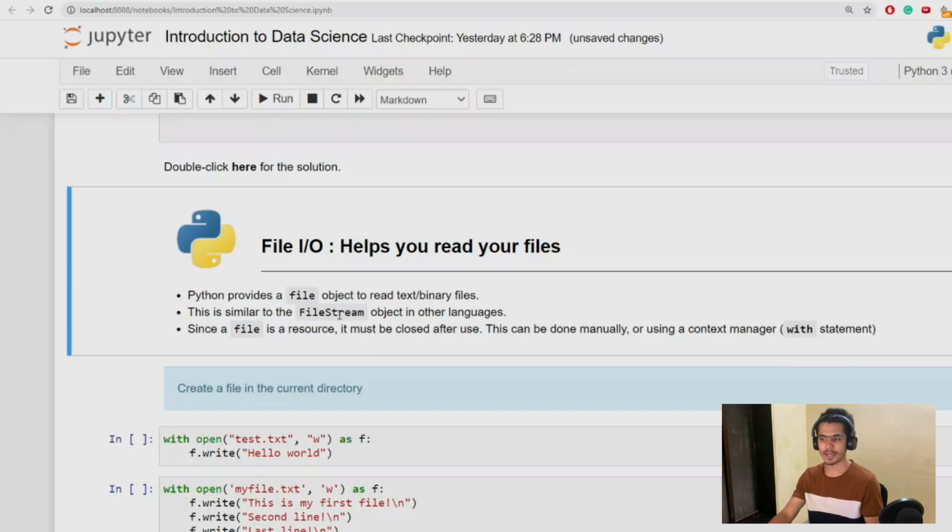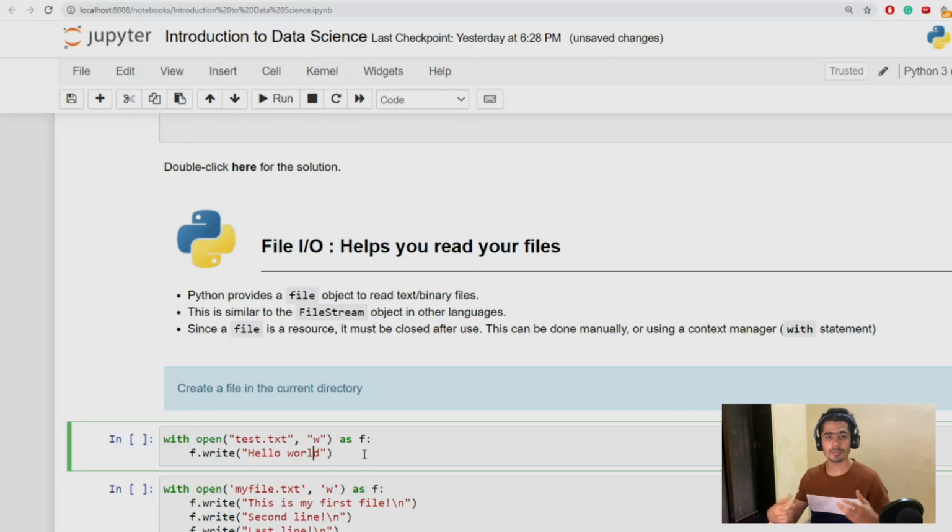Since a file is a resource, it must be closed after use. When you open a file on your computer, you make sure you always close that file before turning off your computer. Similarly, when you open a file in Python, you need to make sure that you close that file programmatically also. Let's say I want to create a new file inside Python. There is a syntax, which is with open, and then I provide the path of the particular file where I want to write.